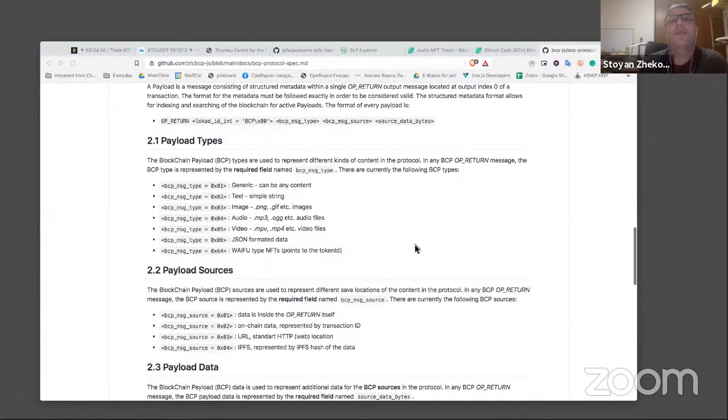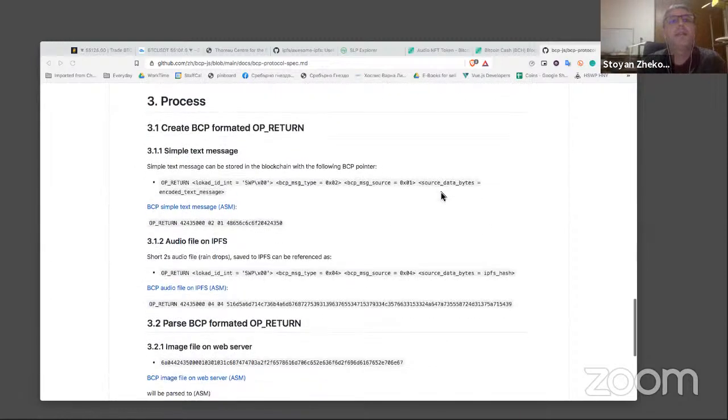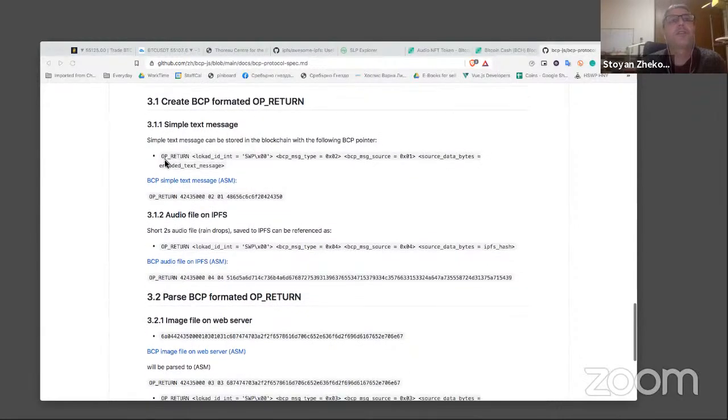Right. And the last part is the real data needed to point to this resource. It will be different for every source. For IPFS, it will be the hash. For URL, it will be the URL itself. For the transaction type, it will be the transaction ID. And here is an example transaction, an OP_RETURN, this one.